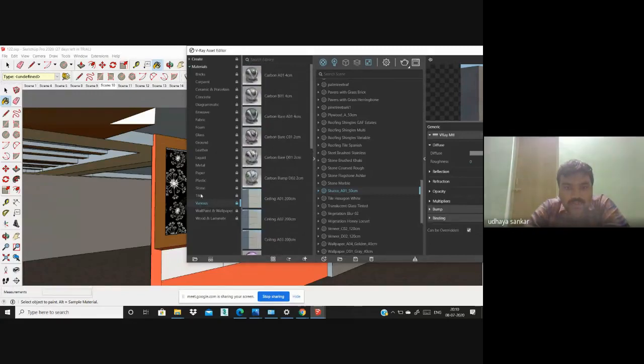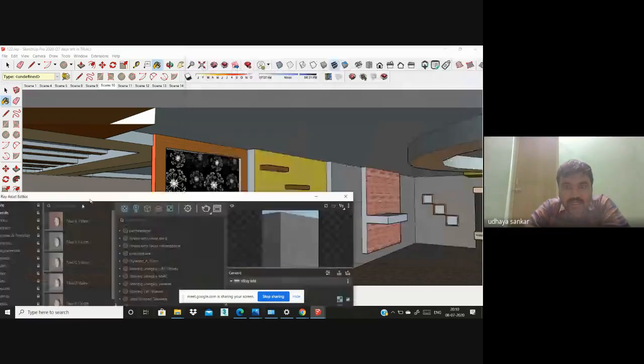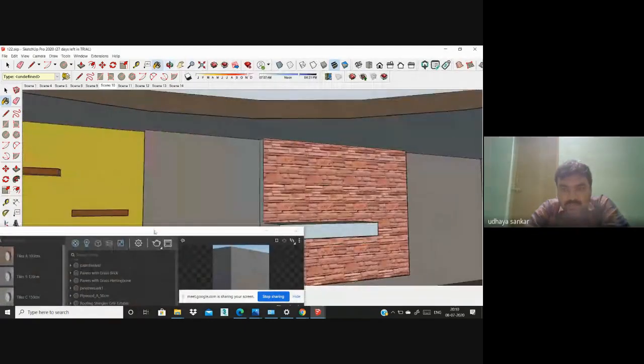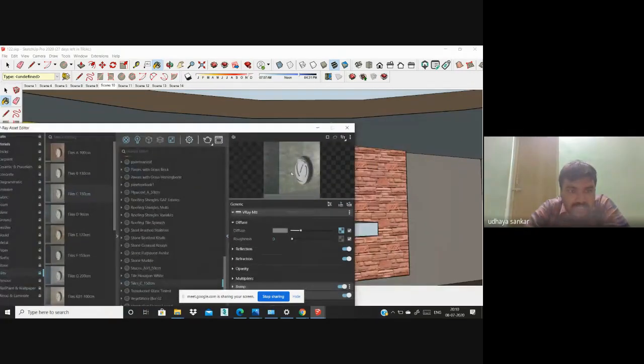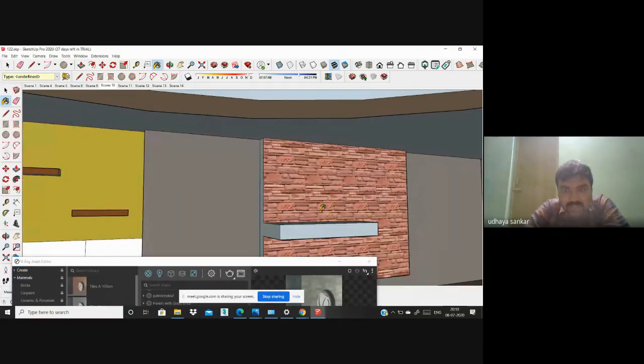Then the other one is tiles. There are so many types of tiles. I can change these various tiles. I simply go to V-Ray tiles, select this, add to scene, and it automatically comes. Simply select this, simply apply.